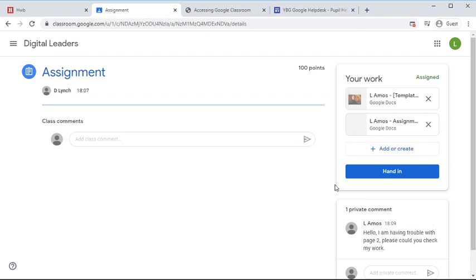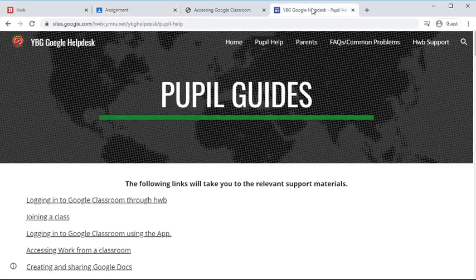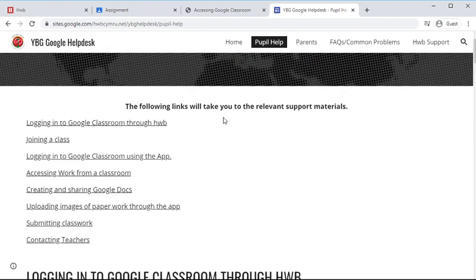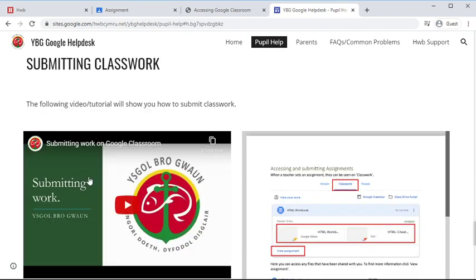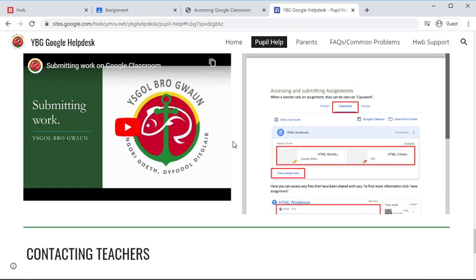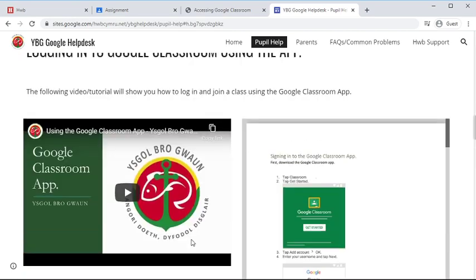Now with this in mind as well, what we've put together is what we've called a help desk. This help desk is to give you basically everything that I'm going over today in a video form. What we can find in this is if we scroll down, we have all of these headings for which there is a video. So if, for example, I want to know how to submit classwork, I can click Submit Classwork. There's a YouTube video and also a guide ready to go. So please don't be afraid to use that.